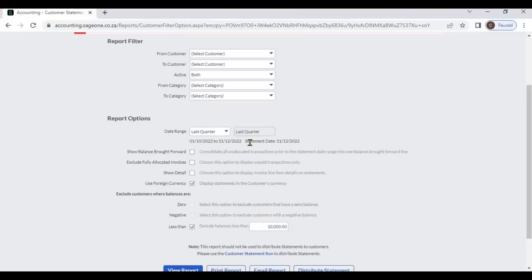If you want to display brought forward balance, you can check this option. If you want to exclude fully allocated invoices from the statement, you can check this option. If you want to view line items, you can check this show details option. If you want to print transactions in the customer's currency, you can check the use foreign currency option.